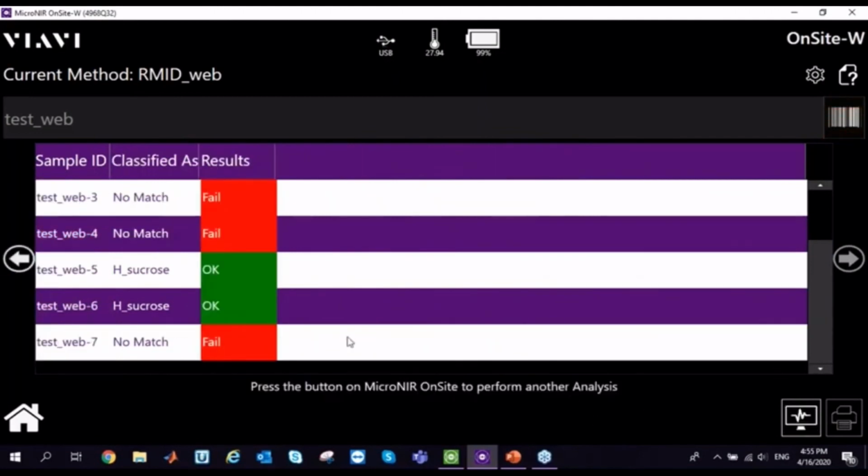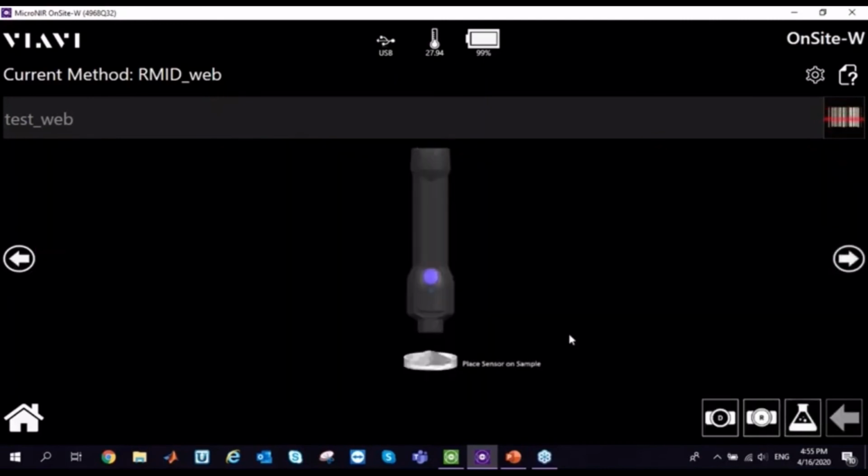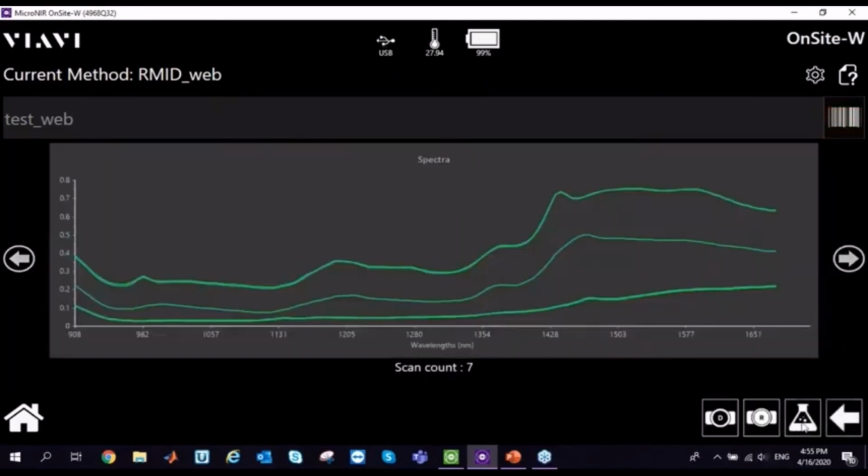Okay, so this is more or less what I want to show you, and here you can see that we have also the spectra that are acquired. So the tablet app is not just giving you the answer, but it's acquiring the spectra if you need them, for example, to enlarge your library.